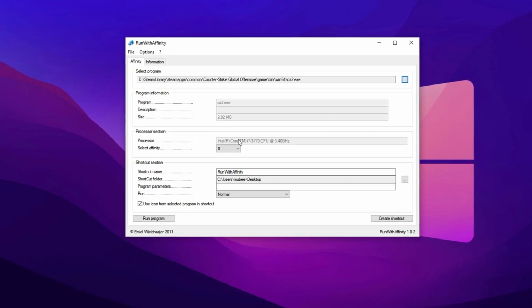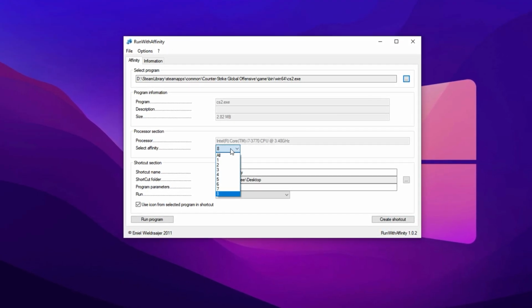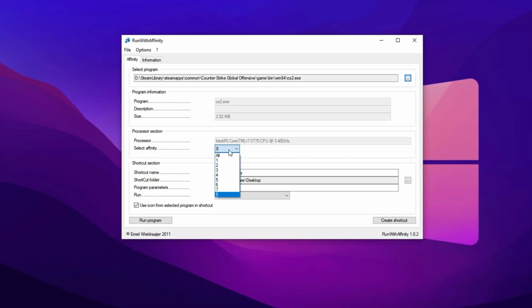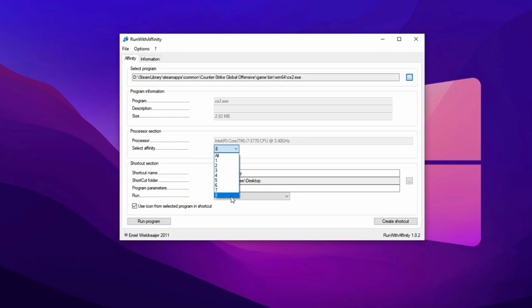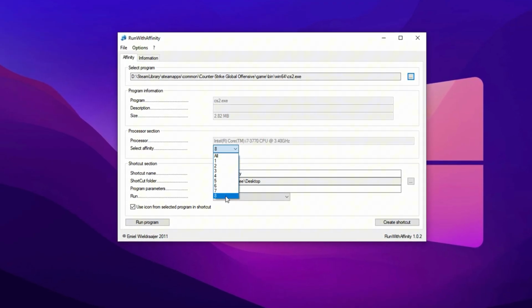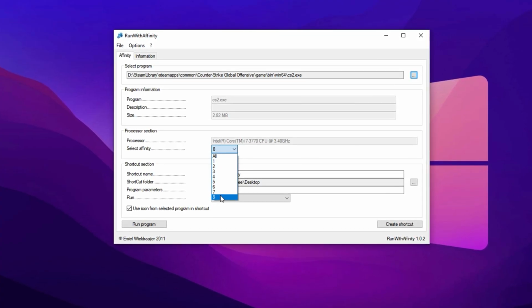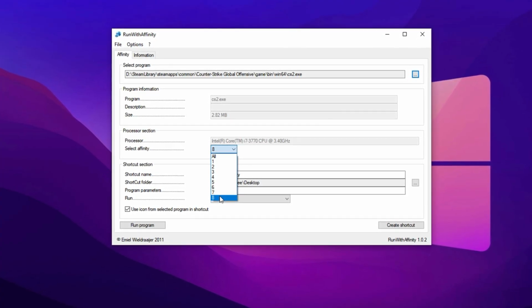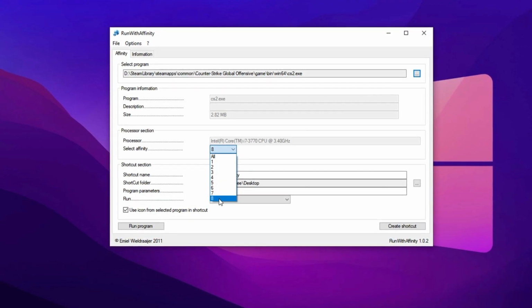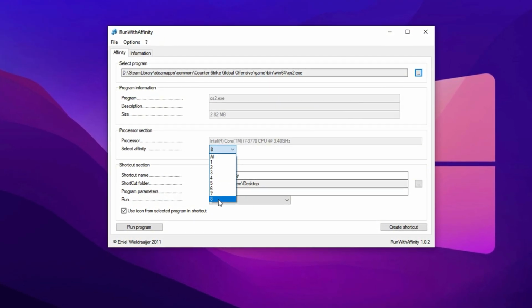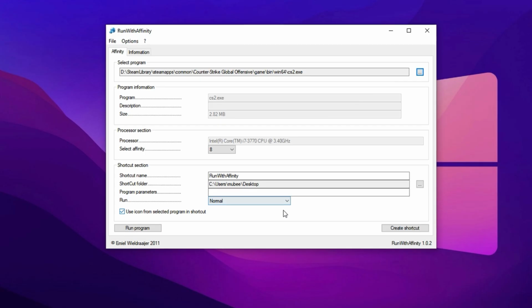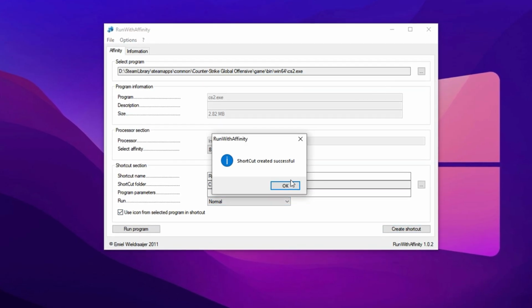Once you've selected the file, move down to the processor section, where you'll see your selected affinity. Ideally, it should automatically detect and select the maximum number of CPU threads available on your system. However, if it doesn't, make sure to manually check the highest number yourself. For instance, if your processor supports 16 threads, select all 16 to ensure CS2 uses the full potential of your CPU. After configuring the thread settings, click on Create Shortcut to generate a quick launch icon on your desktop.